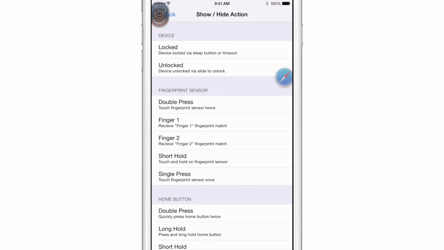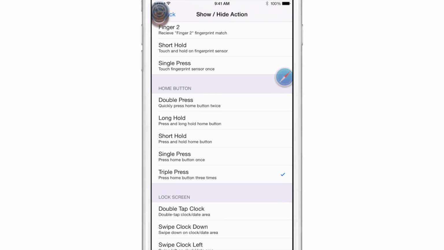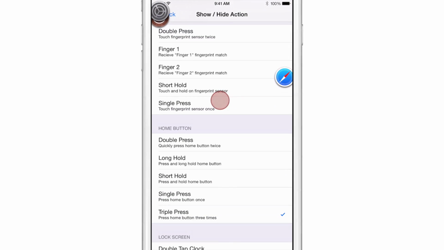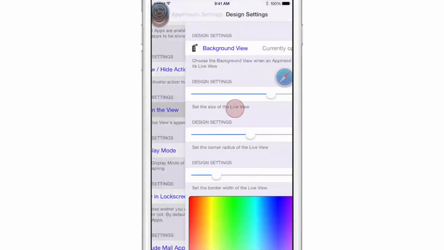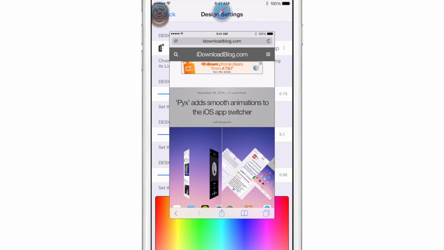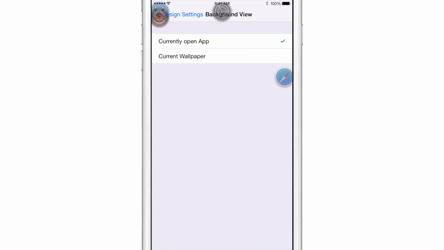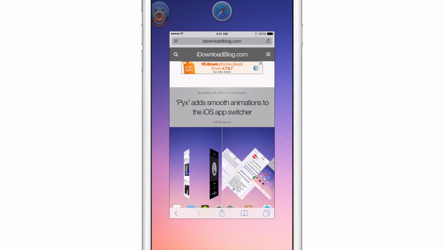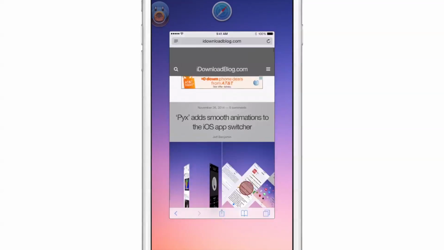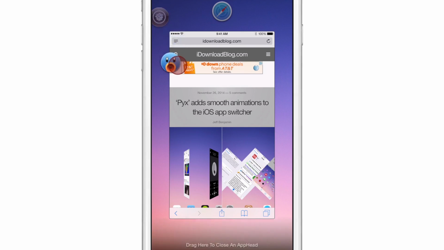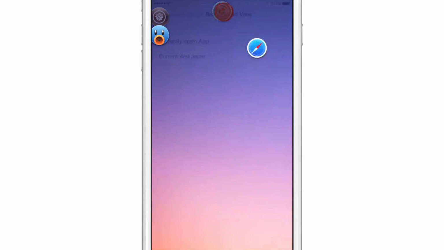You also have a show/hide action, so you can add an Activator gesture to show or hide all the AppHeads at once, just like that. I used a triple press of the home button, and you saw those AppHeads go away. There's also a design setting. You can change the background to show the currently open app, or change the background view to only show the current wallpaper. Watch what happens. I switch to current wallpaper, and now it just shows the wallpaper. It doesn't show the app beneath it, which doesn't really matter because you couldn't interact with anything below a live view anyway.